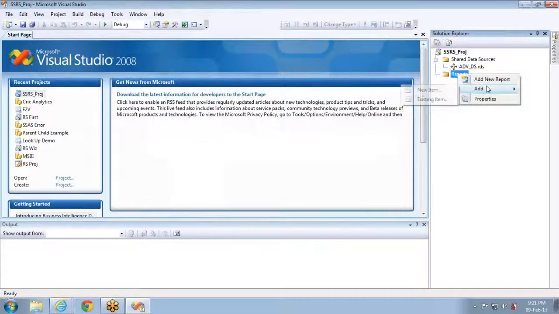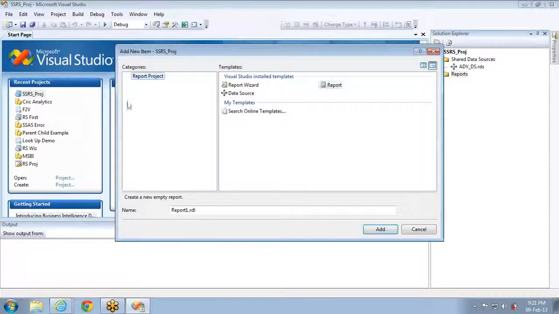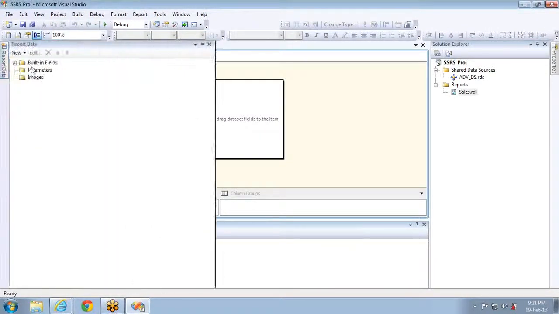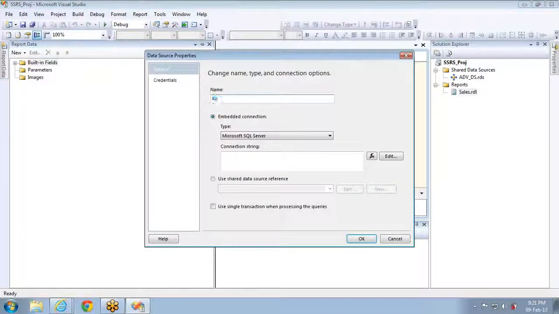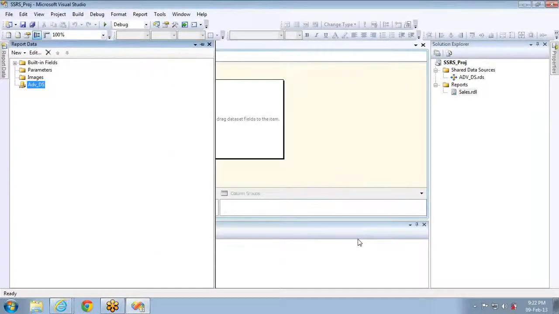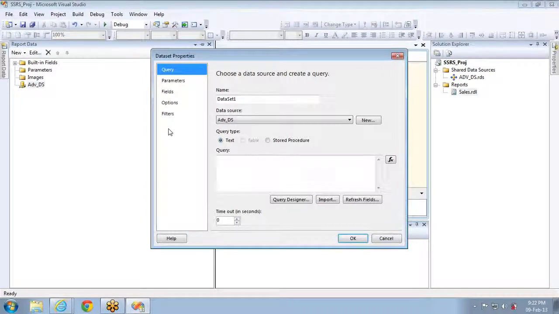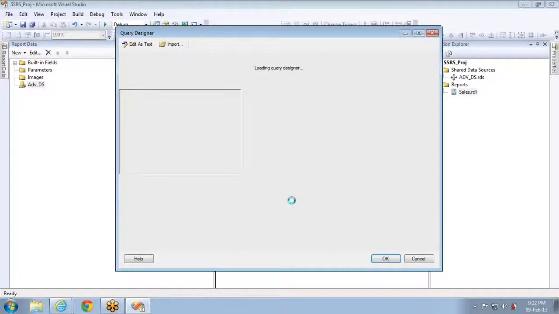Now let me design a report. I'm taking new item, I'm going for a report item, and I'll name it sales. The first thing I have to do is set the data source. So I'll name it ADV_DS, and I'll take the shared data source which I've created. The data source is set. The next job is creating the dataset. Here I'll take the help of the query designer.